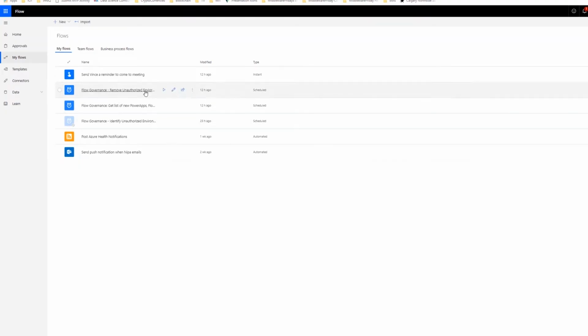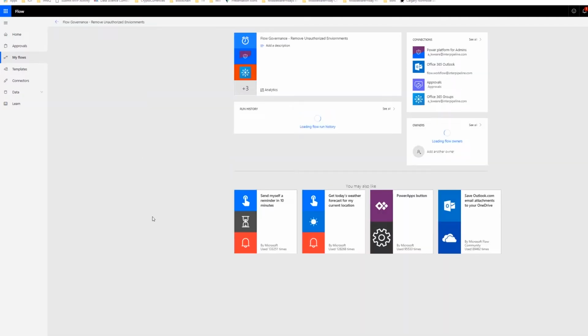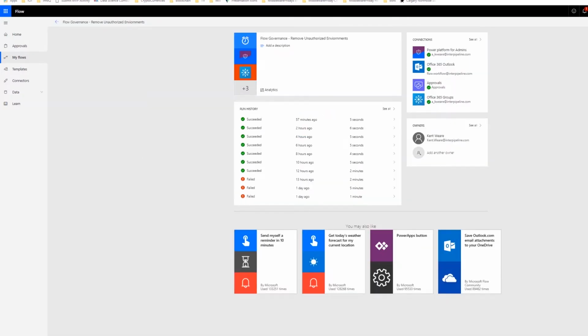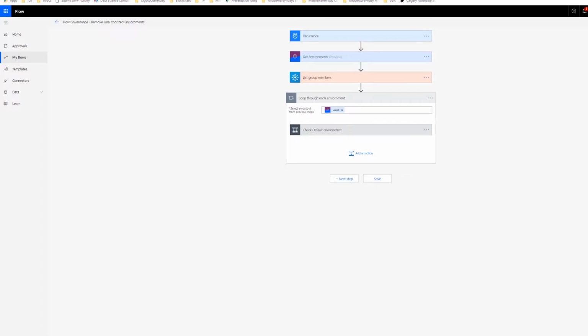So in this flow, what I want to be able to do is remove unauthorized environments. Now we chatted about it before, that if you're a P2 license holder, you can go ahead and create environments. But there's really no good reason to start creating additional environments. All you're doing is creating sprawl, and you don't need it. You don't need to have 100 environments. It doesn't make sense. It becomes more difficult to manage, more difficult to apply DLP policies, and it just gets messy. So why bother?